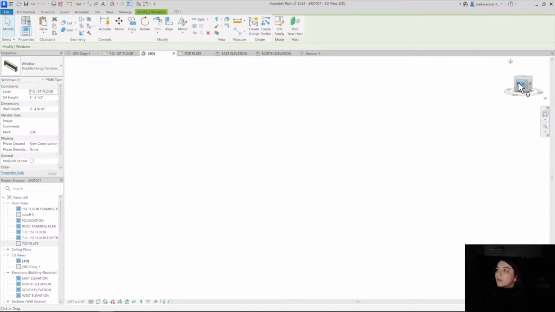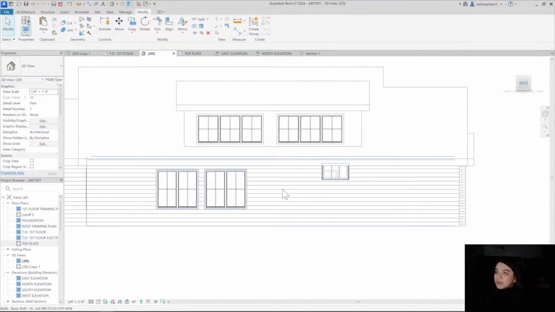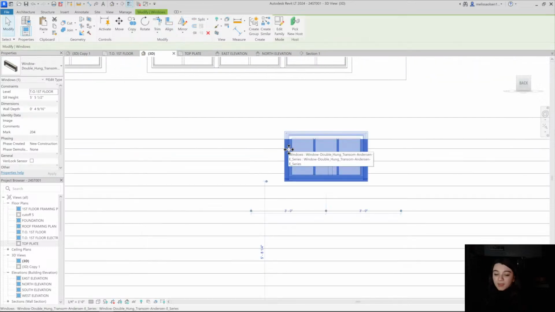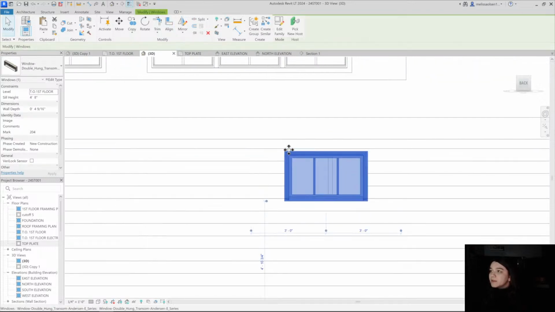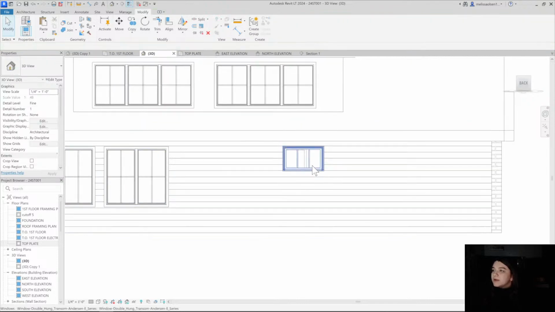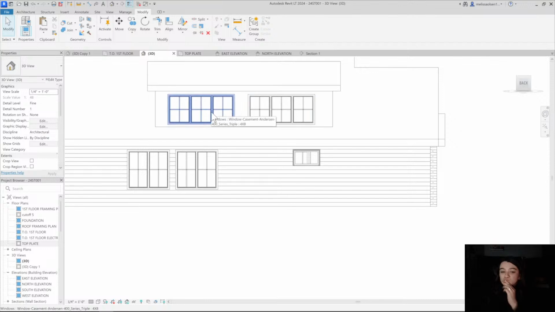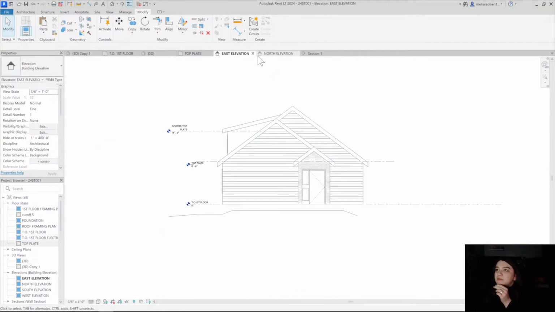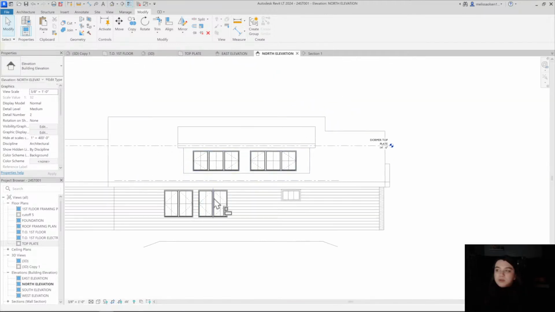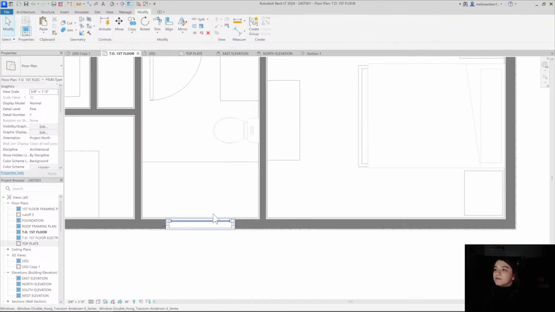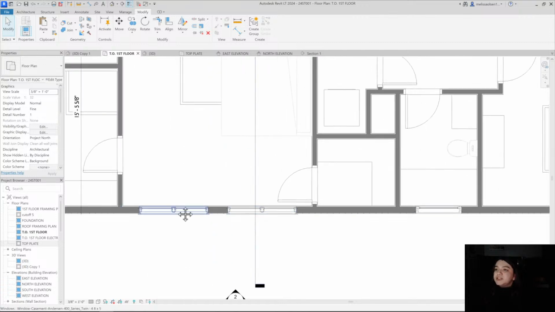Okay. Now we can align these heads. Align the head. Right, well, that's close enough for now. I almost feel like this should be centered on this. So let me go to an east elevation. Okay, let's just put that there. See what it looks like in floor plan. Delicious.